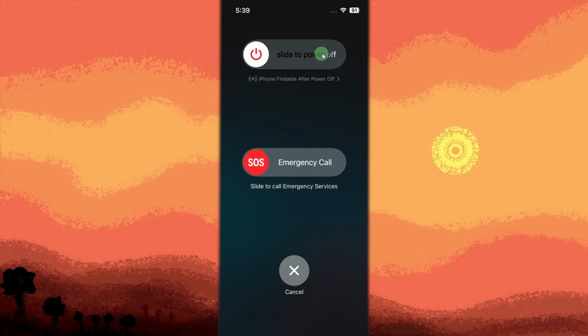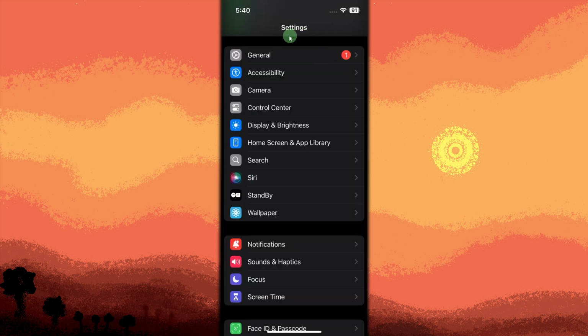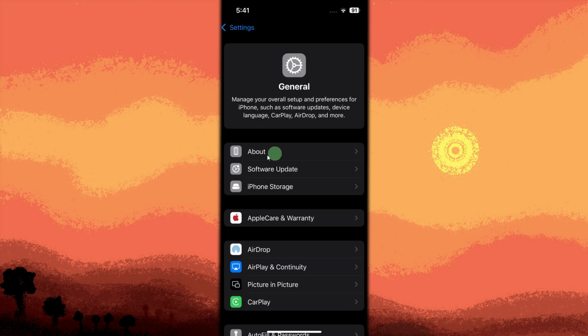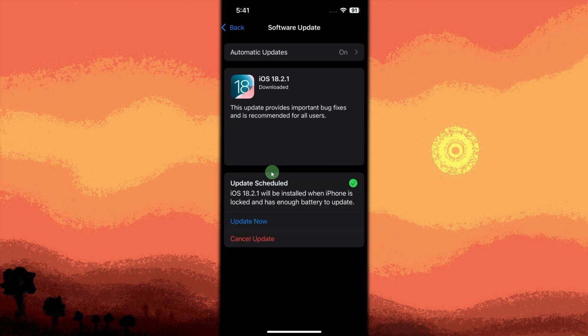Now, check for iOS updates. Just head over to Settings again, General, Software Update. If an update is available, download and install it.